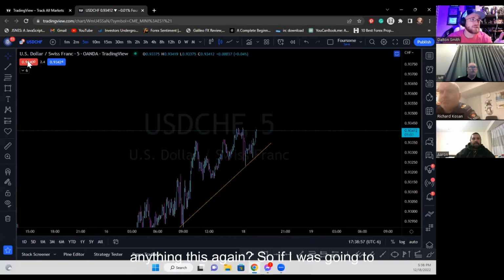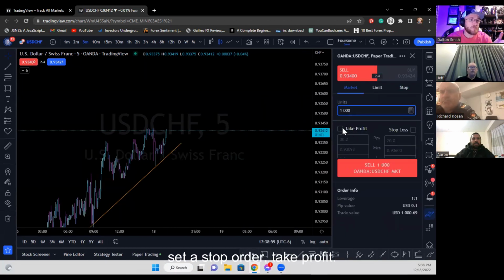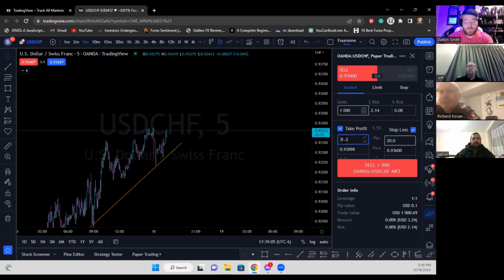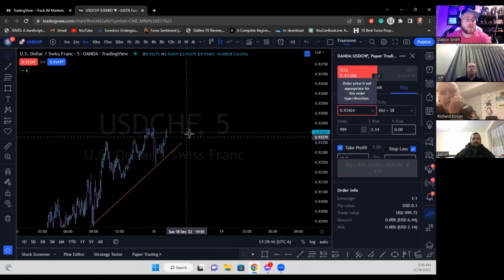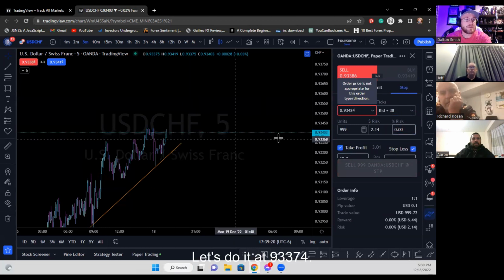Again, if I was going to set a stop order, take profit, stop loss, let's put this at 20/40/60. You've got it at market right now, though. Oh, I'm sorry. Your market's highlighted. There you go. Let's do it at 93374.